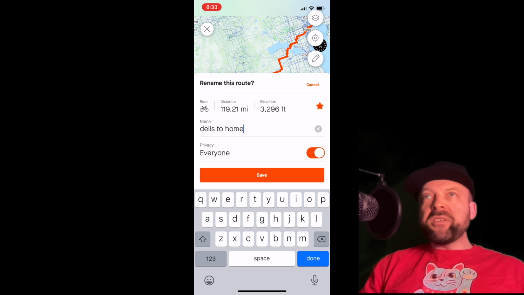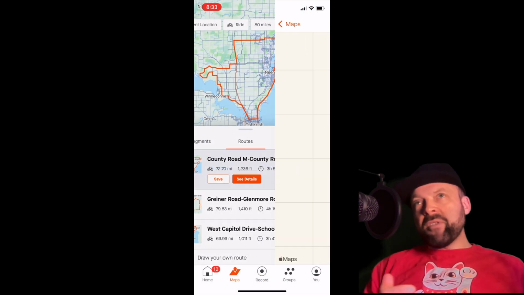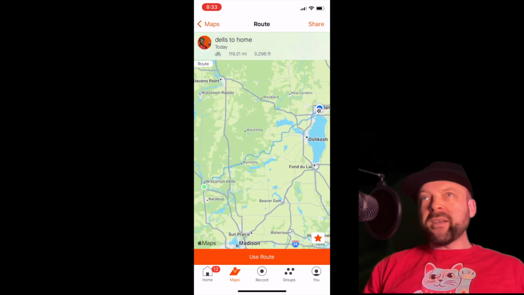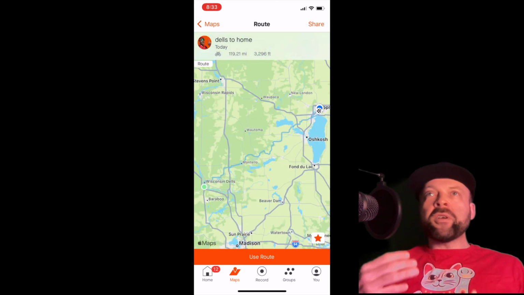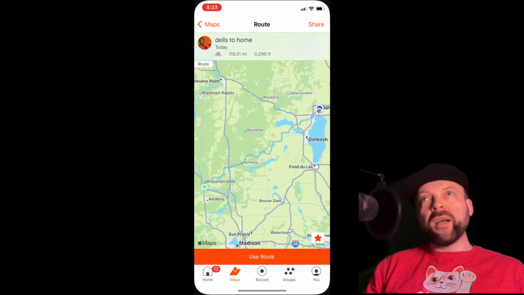And you can choose to make these routes public or not public. Again, if you're doing a group ride and you want people to have the route, you can make it public and give people the link to that route, or you can send them the GPX file in email or post it on Facebook or however you want to accomplish that. So that's it. Now, there's one more trick on how to do this.